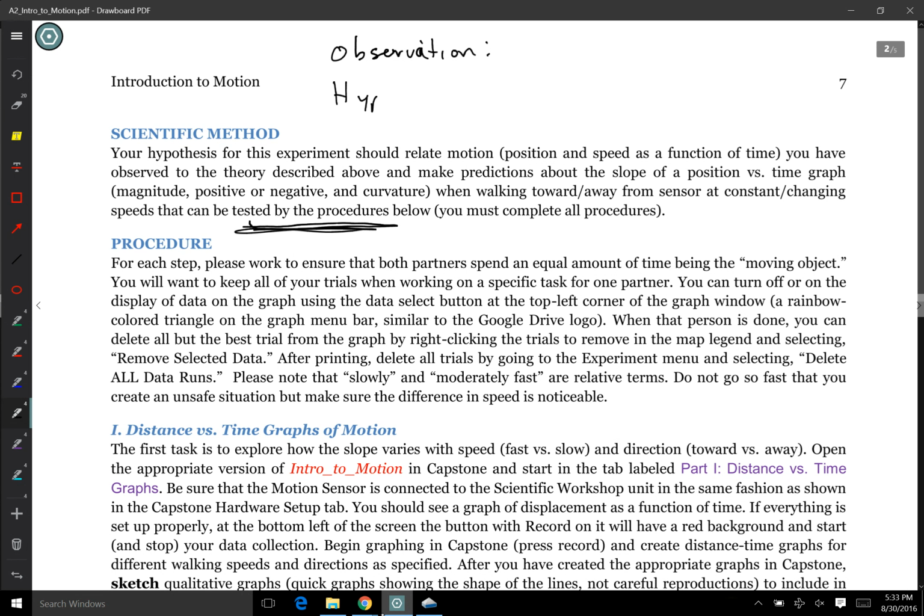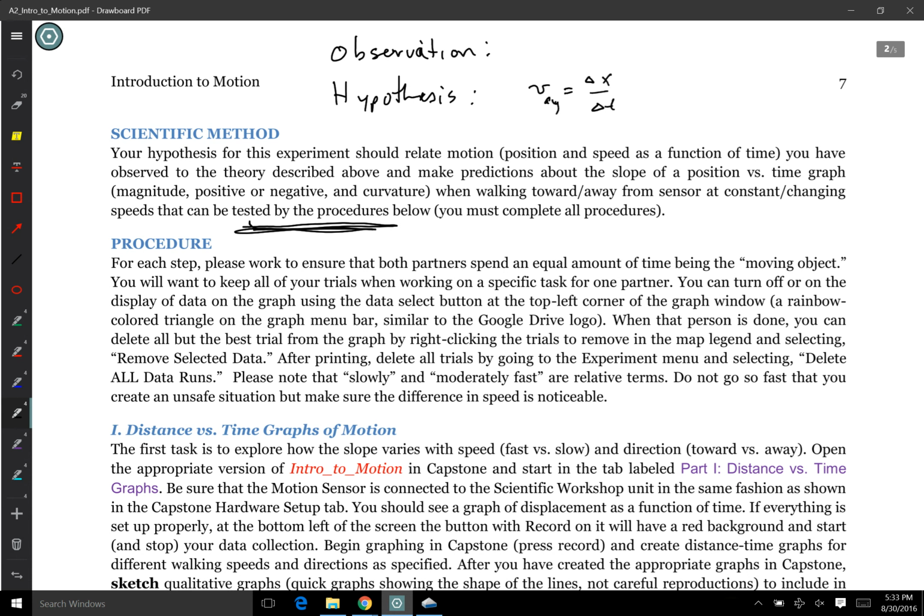Your hypothesis has to use the equation delta V, not delta V, excuse my delta, should have been V average, is equal to delta X over delta T as its reason. That really needs to be the reason for the hypothesis. So the hypothesis says this was observed because of this, and go from there.